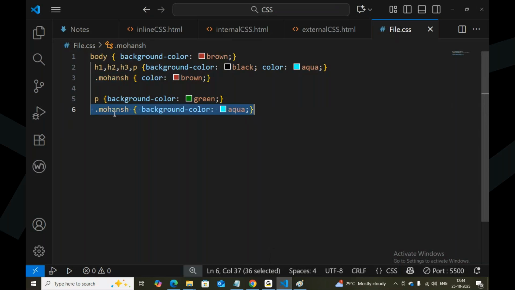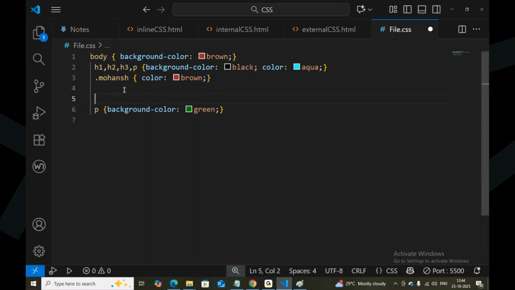Okay, I will do one simple magic now. I am giving the class before. P is the next line. Now you tell me what is the output. Is it aqua or green?